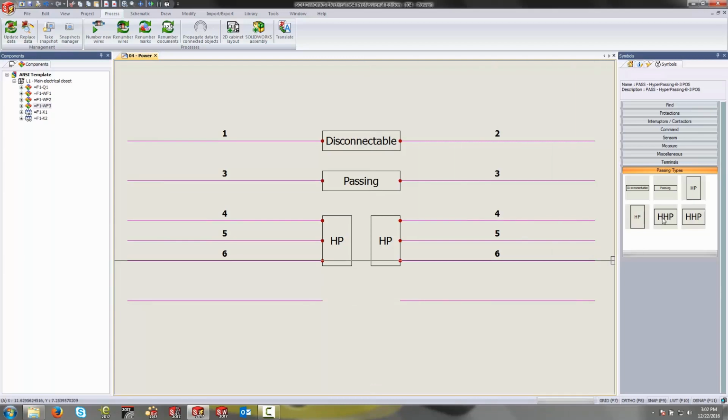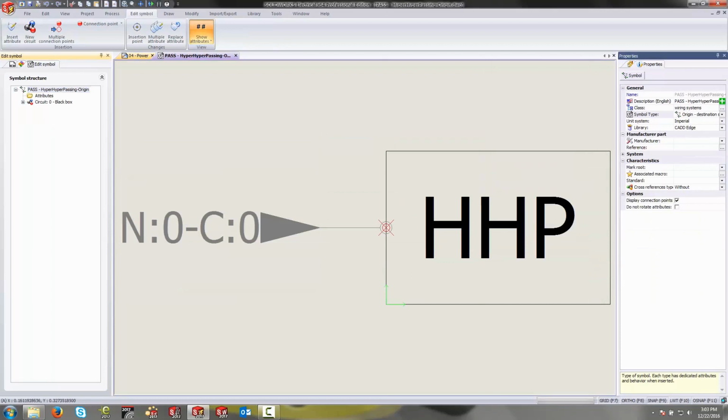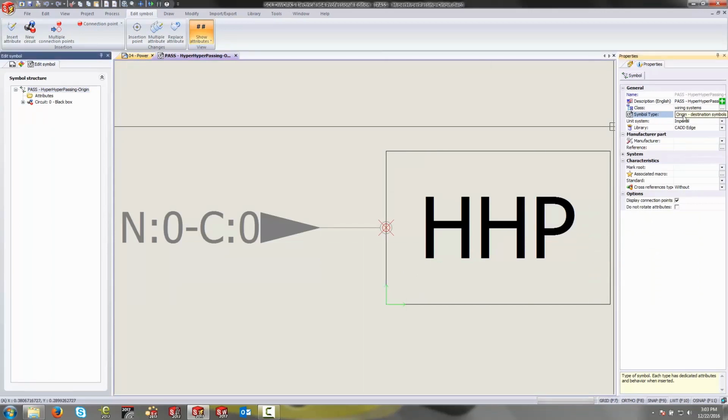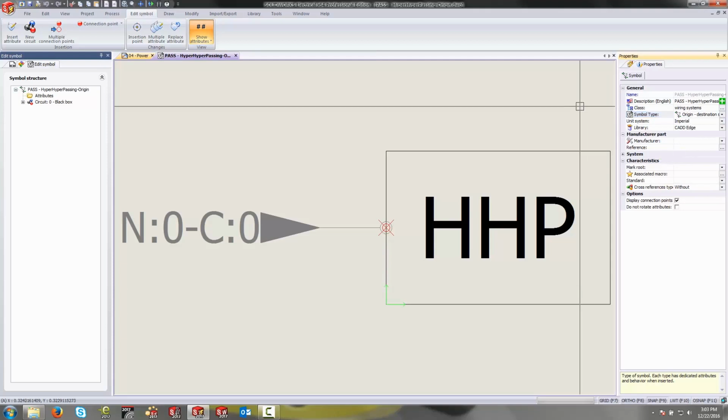So the place that you set what type of symbol a symbol is, when you're editing this symbol, you click in the white space somewhere over on the right under symbol type. You have control over what this thing actually is. Most symbols on a schematic are multi-wire symbols, but if you're going to be using the hyperhyperpassing information transmission type, you really need to set this to origin destination symbols. Otherwise, this isn't really going to work.